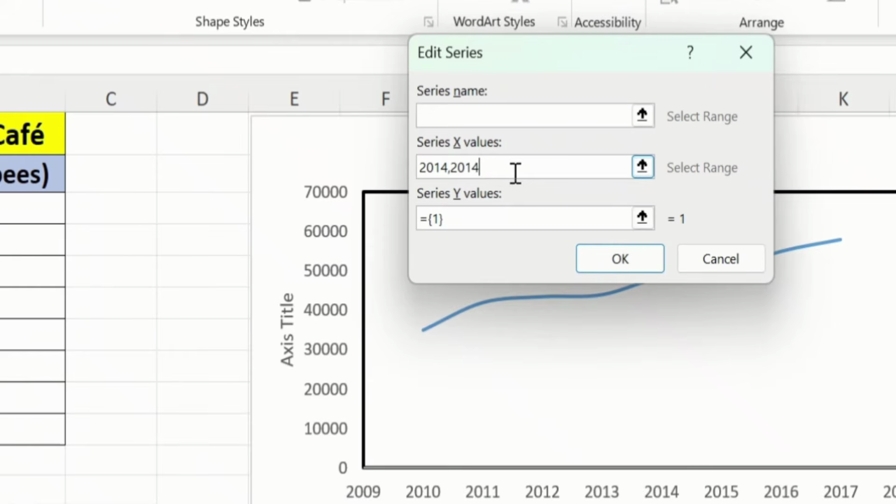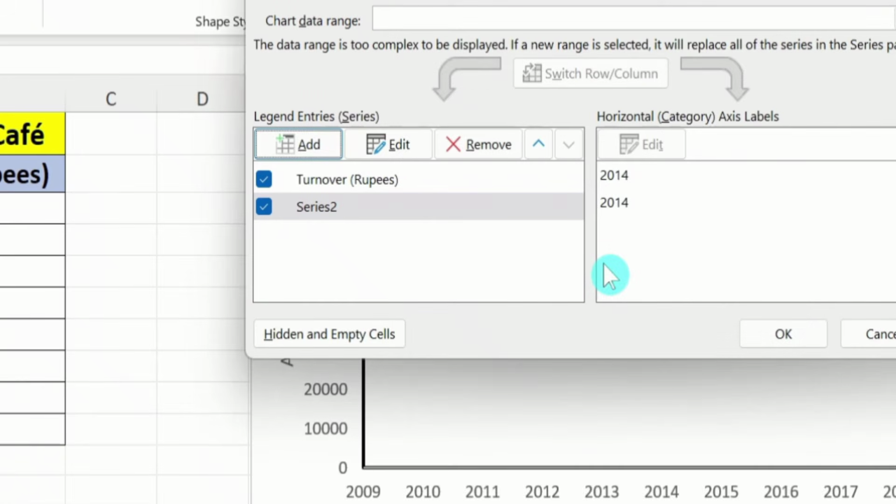After that, here is the option of series Y values. I will write 0, comma, and the maximum value, which is 70,000. Click on OK. Now you can see here we have inserted series 2. After that, click on OK again.